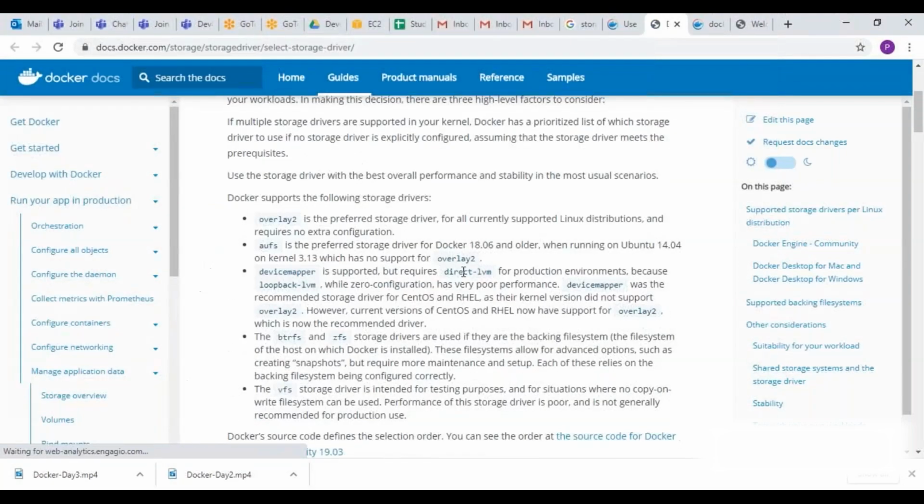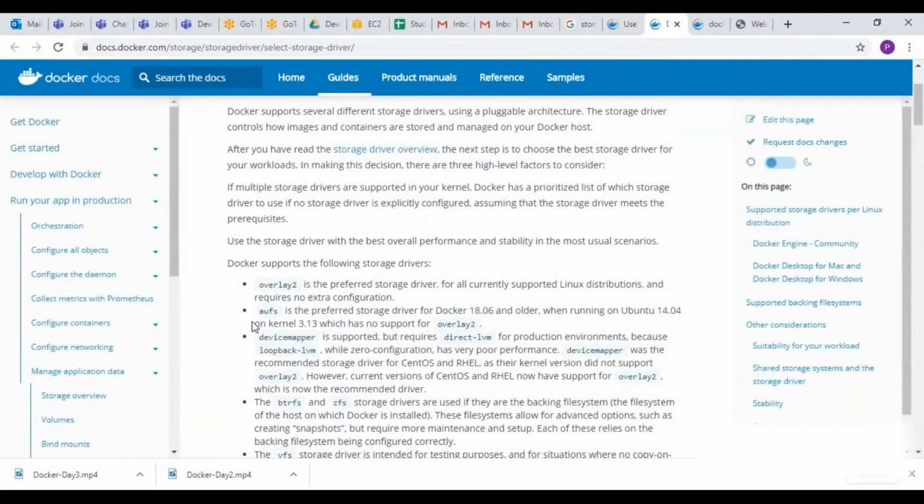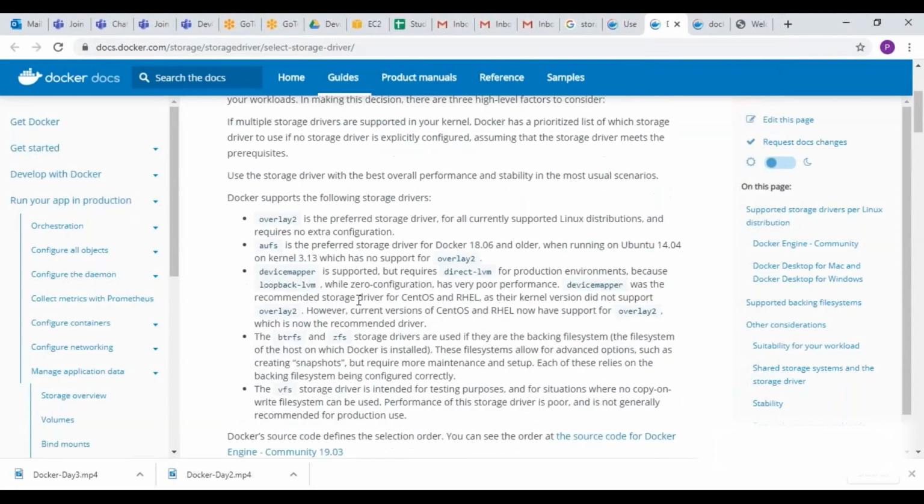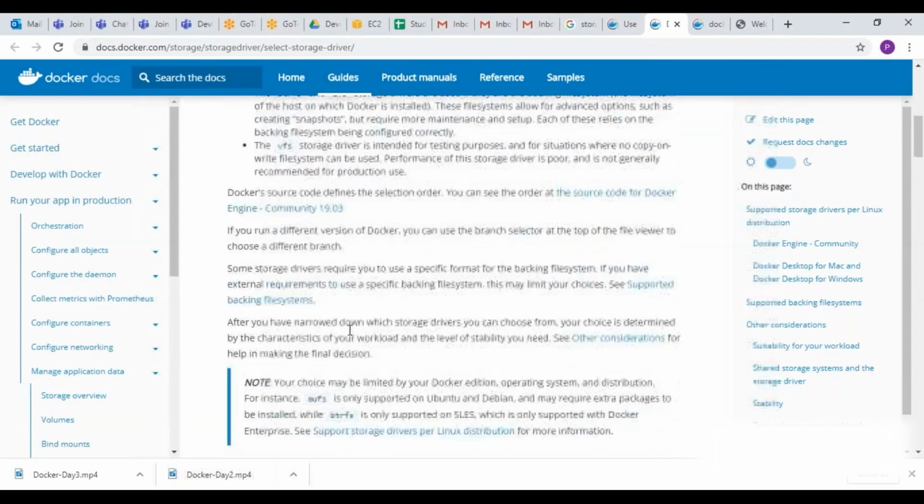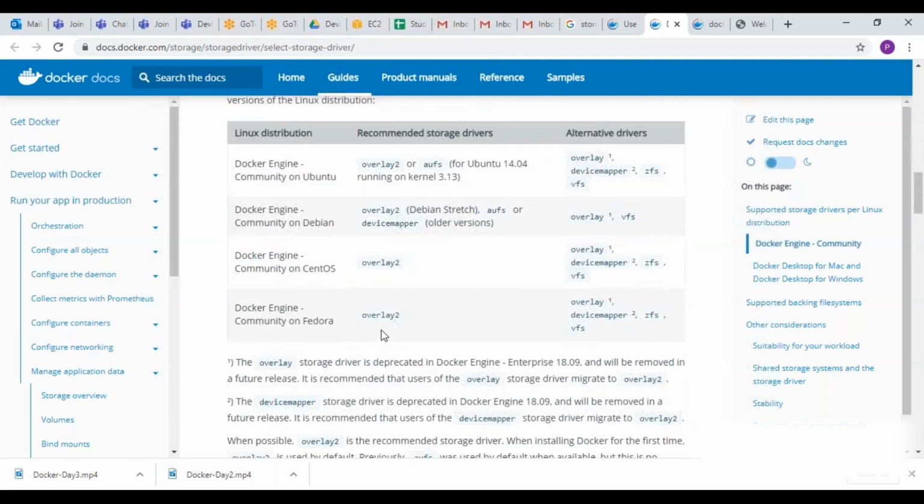So these are overlay2, AUFS, device mapper, loopback LVM, and these are the recommendations for storage drivers. By default, we'll use overlay2. The overlay storage driver is deprecated in Docker Engine, meaning no one is using it now. So the latest is overlay2.